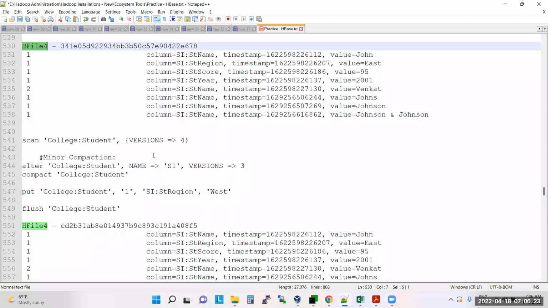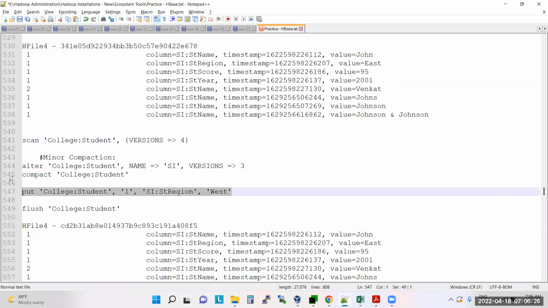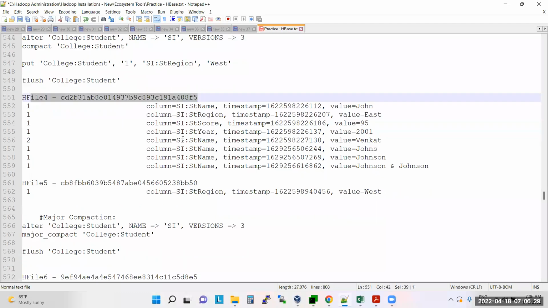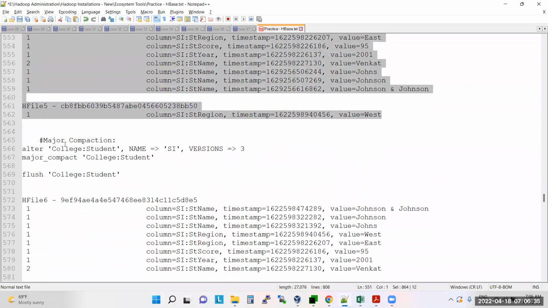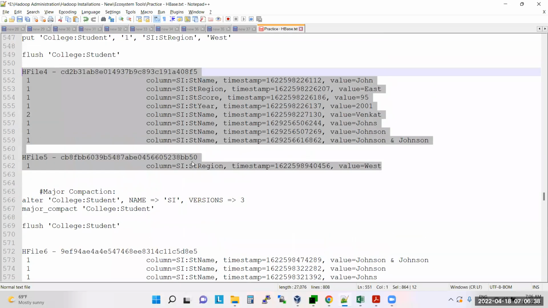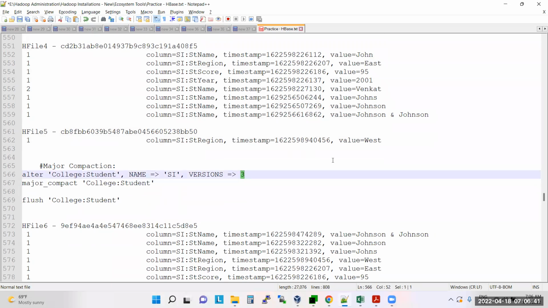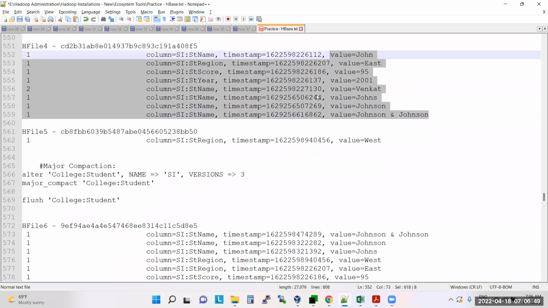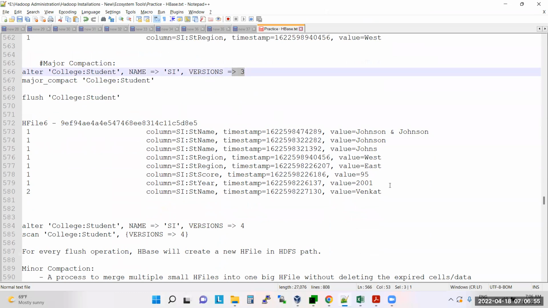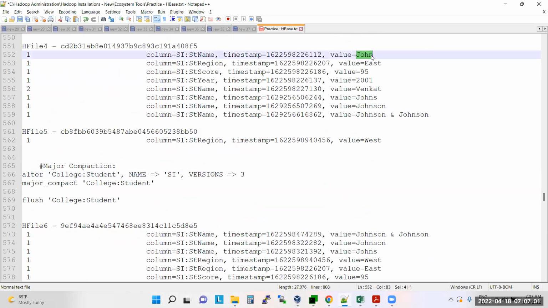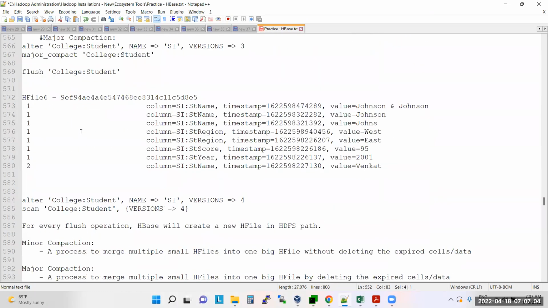After that I inserted one more field, so now I have H file 4 and H file 5 in HDFS. Now when I do major compaction, I want to maintain only the last three values. But for John, I have Johnson, John, and so on: 4 entries, 4 versions, but I'm asking to maintain only 3 versions. When you do major compaction, it will merge the data, find if there are any excess versions, and if yes, it will delete them. So, the simple version.